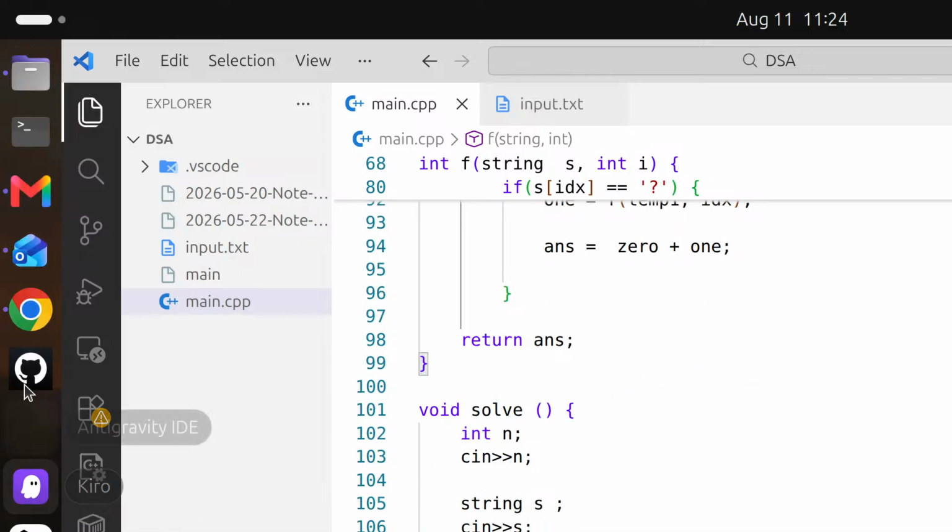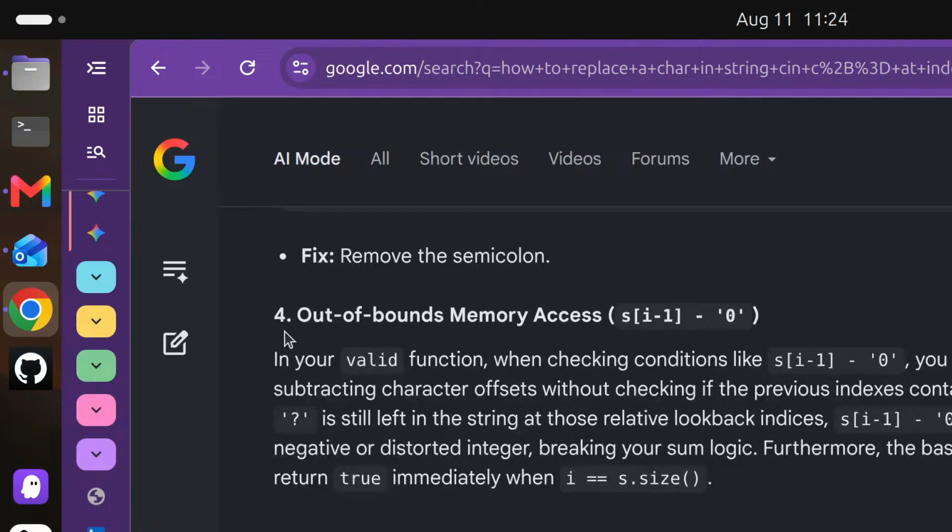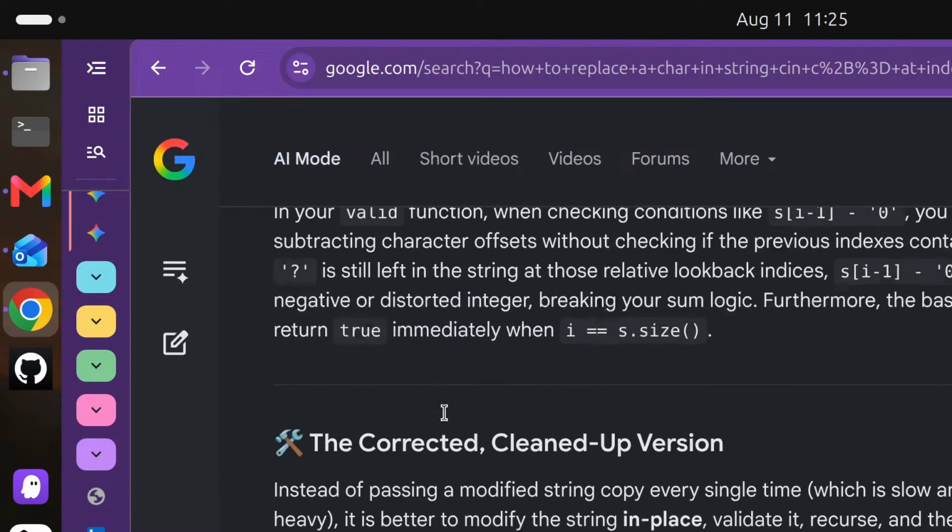And what was the next work? Out of bounds, s[i minus 1], 0 if you are valid. You are subtracting a character without checking if the previous token contains a question mark. If you are still left with a string, no, it's not like that.